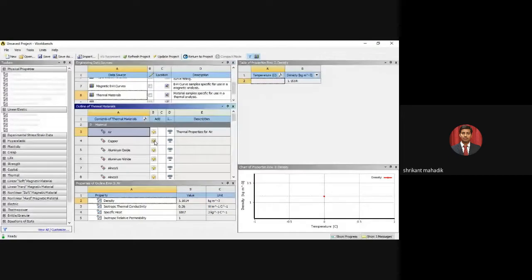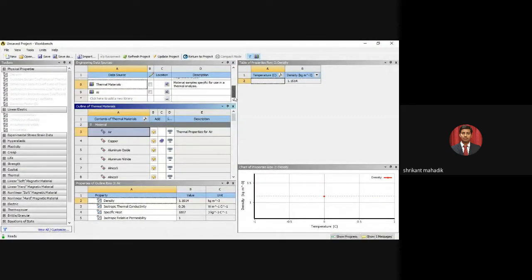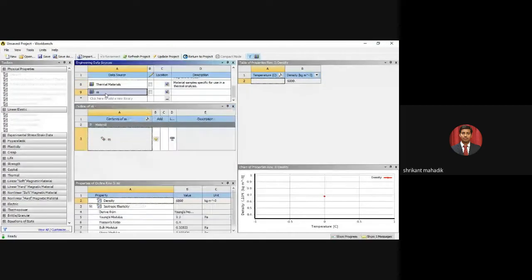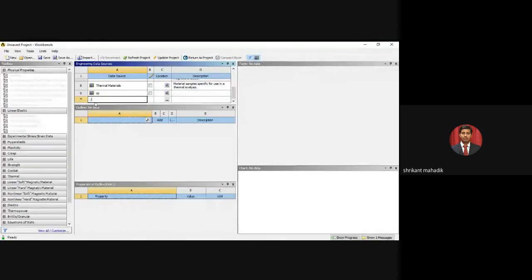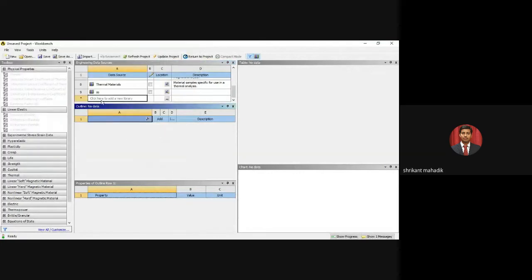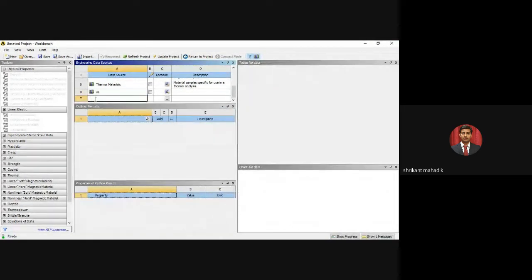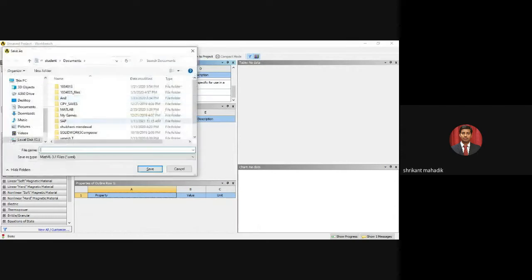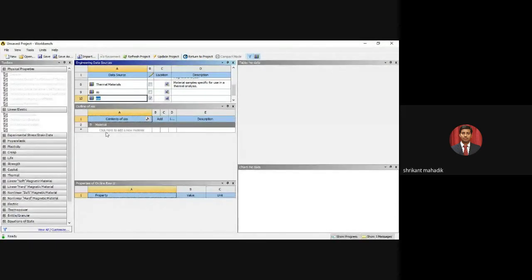You can add them to your library just by clicking on this plus sign, right? You can add a new library also. You just click here to add a new library, and you can type the library name here. In that library you can add a new material also, right? So let us say I want to add the library SS. Let's say the file name will be SS. You can see here one library is created, right? In that library you can add a new material also.